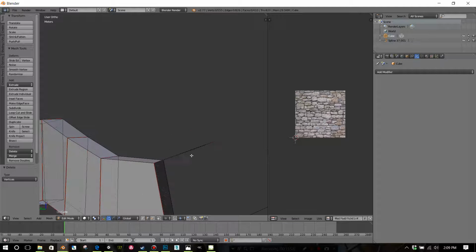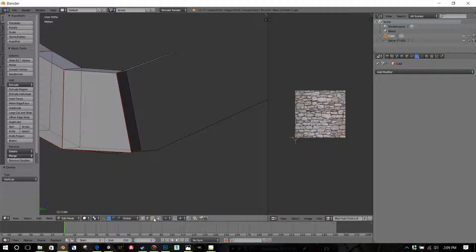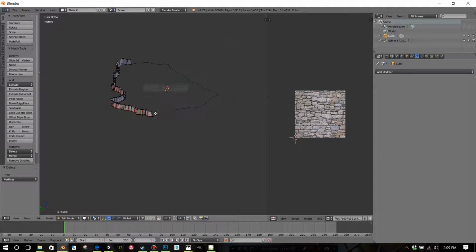But we still need to get some of this off. So I'm going to go into face select and just delete off some of this. And then B to box select that. Go into vertex select mode, B, and then X. All right. So now we've got our fence, or our bulkhead, and you can see how it's following the contours there.